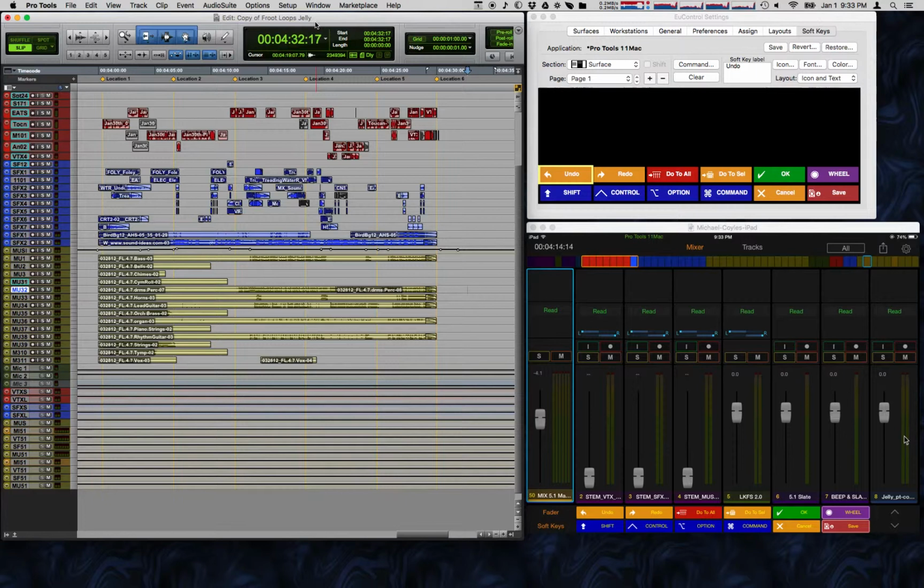Here's a little video to show you how to make your own macros when using AVID's control software on your iPad. So on our first window here on the left, I have a Pro Tools session open. Up here in the upper right corner, I have AVID's Yukon software open.